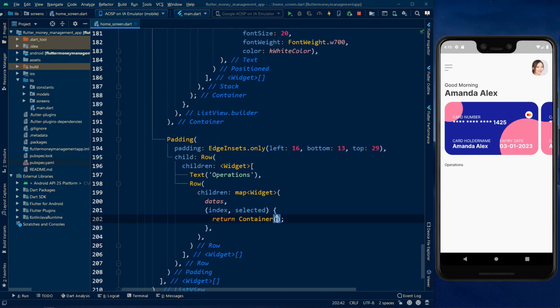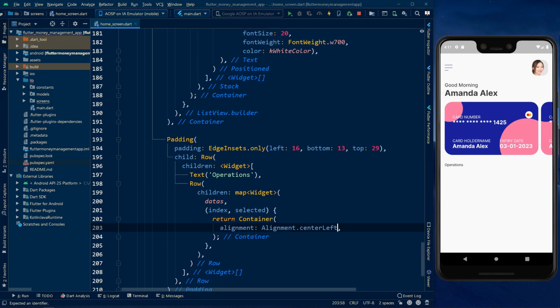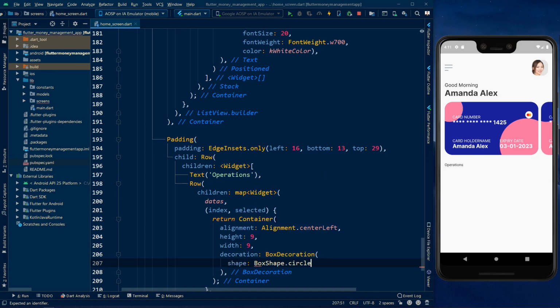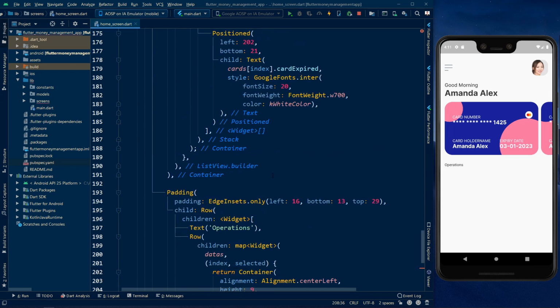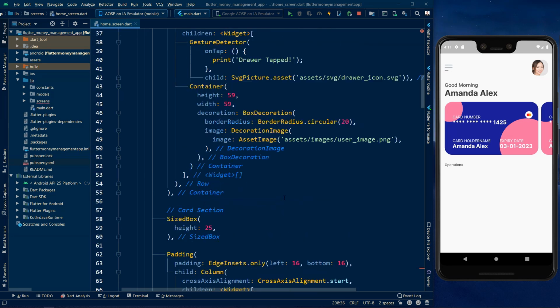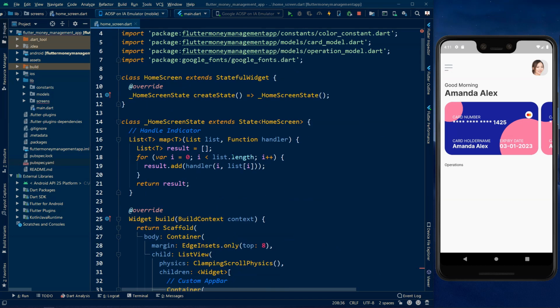Alright, and inside our container we can set like alignment, and for the alignment center left, and for the height we set it to be, let's say, 9, and for the width 9, and for the decoration we use box decoration, and for the shape we use box shape dot circle, and for the color we use, before that we have to create new variable.